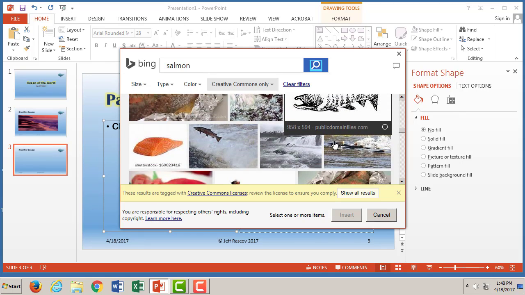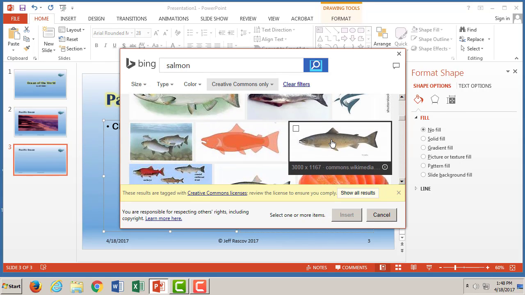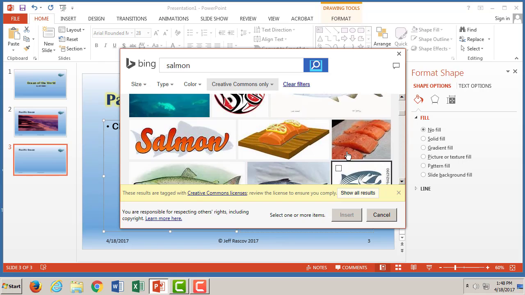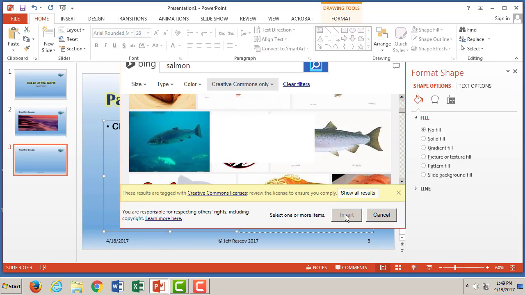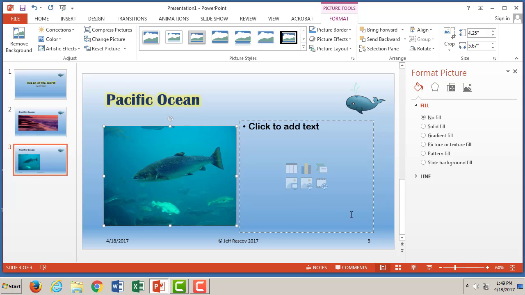Where are we at here? Salmon. Let me get a salmon in there. Want to get a PNG? Okay, there we go. So I got it, and then I'm gonna do bullet points on this side.